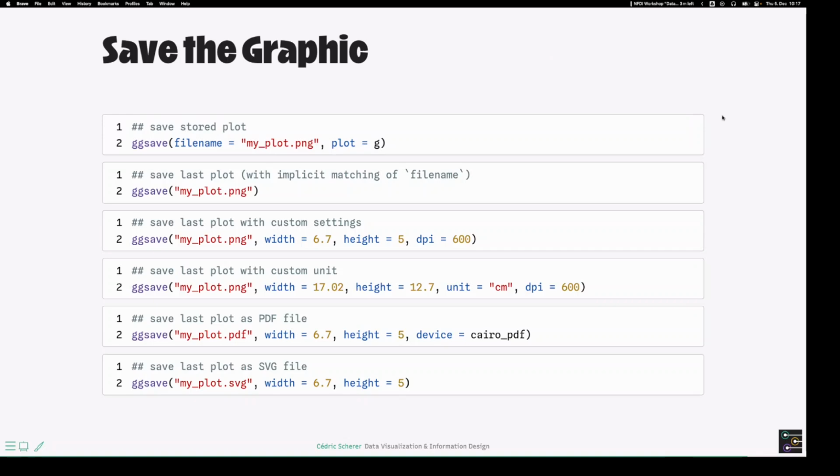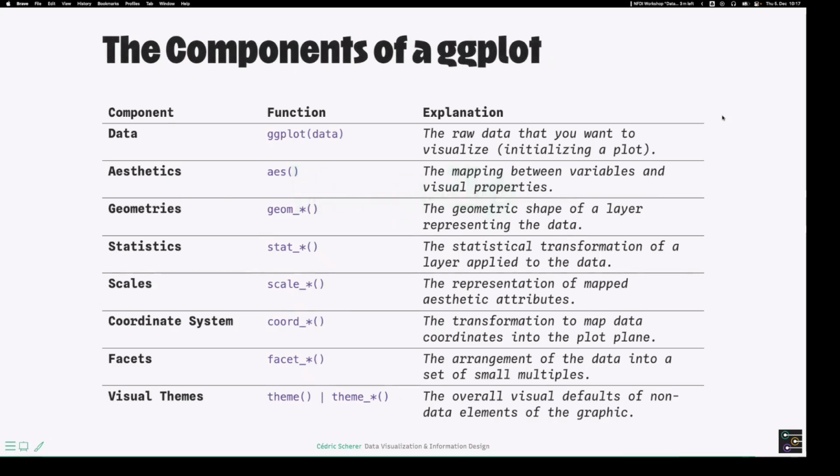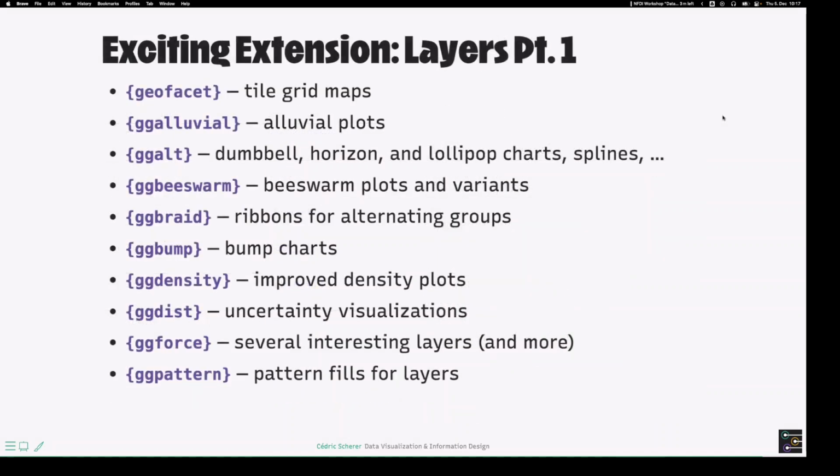Okay. With this, I wrap up. I'm not going to read out the components again. We have seen all of them to some extent, but very shortly, obviously, there's much more functionality. Because there's so much more, I want to end this with an overview, and again, not going through it, but as a resource for you, a list of exciting extension packages. So if you feel like you want to explore a bit more, there I structured it a bit.